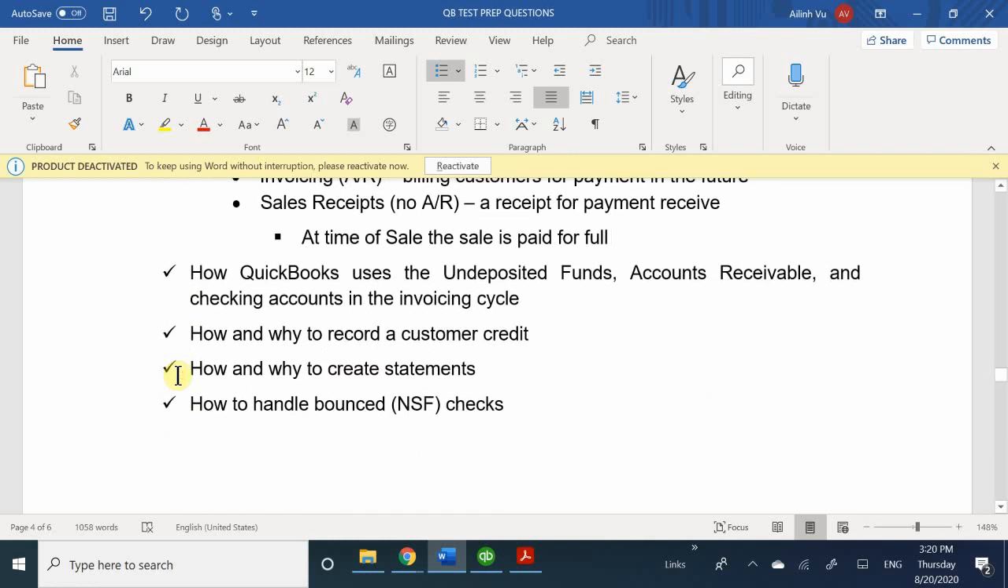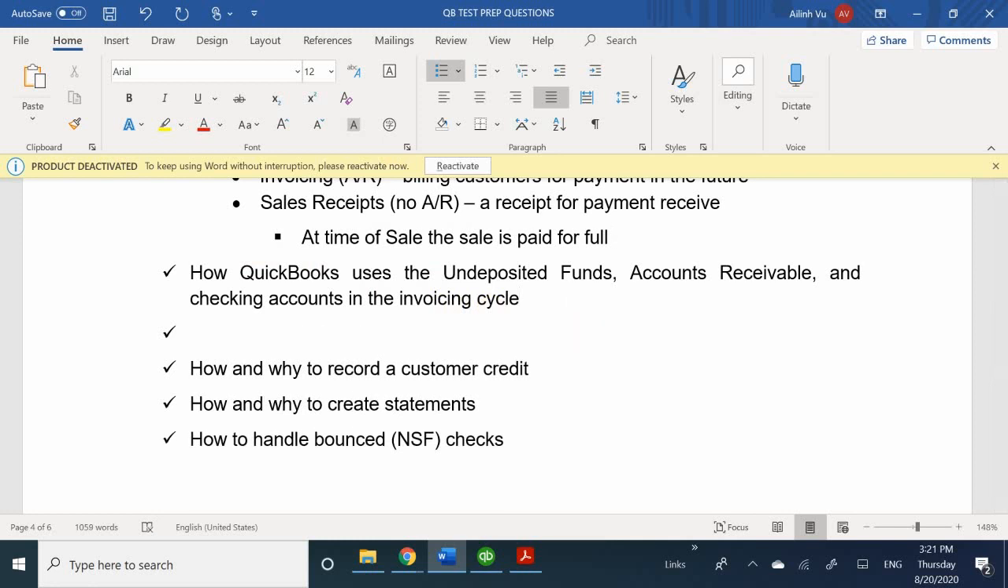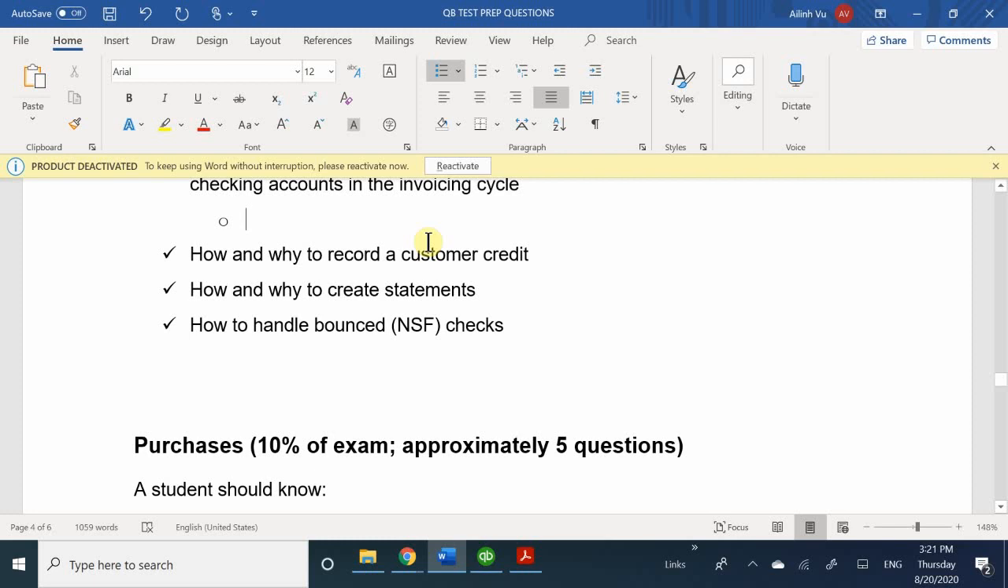Next question: how does QuickBooks use the undeposited funds account? How does it use the receivable and the checking accounts? It's like a temporary spot until it's deposited physically. Good. And every time you make that deposit, where does it show up? It shows up on your checking account. Right. That one's pretty straightforward.